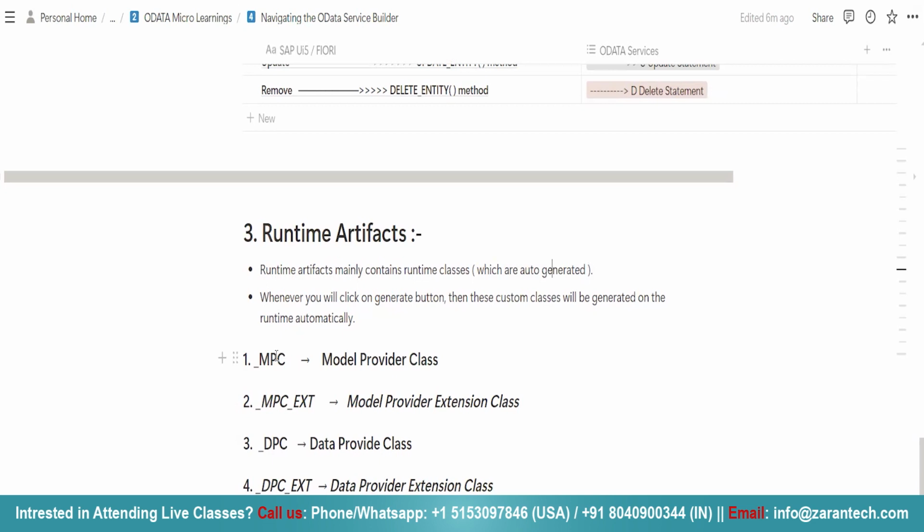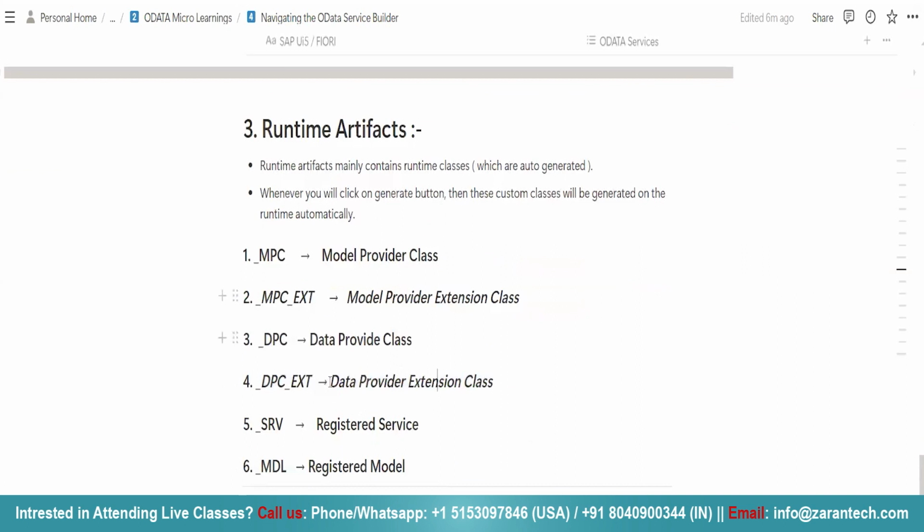Then we have underscore MPC extension, which is the model provider extension class. Then we have underscore DPC, data provider class. Then we have DPC extension, data provider extension class. This is one of the most important classes here, where you will be writing most of your logic. That is, you will be implementing all your CRUD methods in the underscore DPC underscore extension. Then we have underscore SRV, which is the registered service. And then we have our registered model.